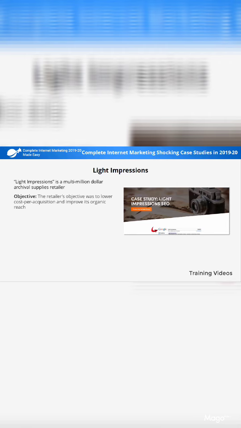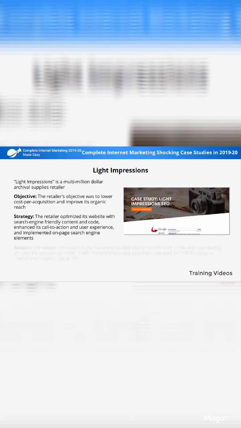190%. Light Impressions. Light Impressions is a multi-million-dollar archival supplies retailer. Objective: the retailer's objective was to lower cost per acquisition and improve its organic reach. Strategy: the retailer optimized its website with search engine-friendly content and code, enhanced its call to action and user experience, and implemented on-page search engine elements.